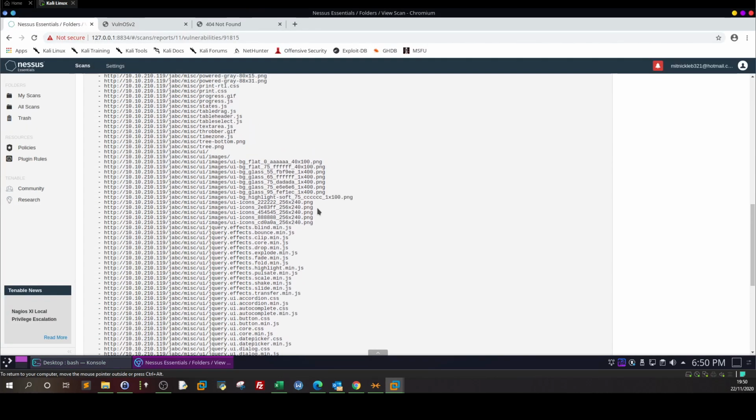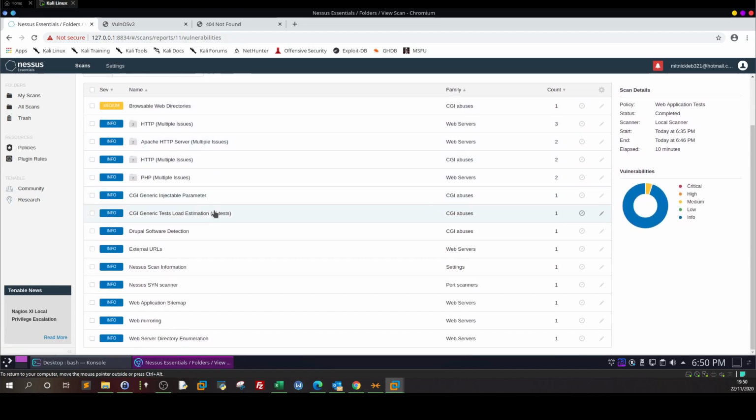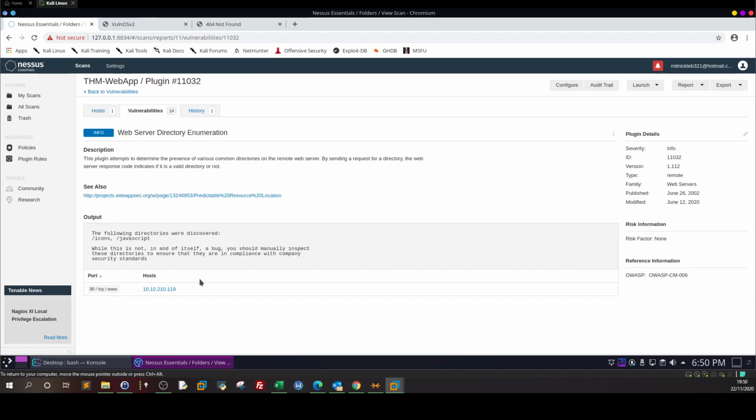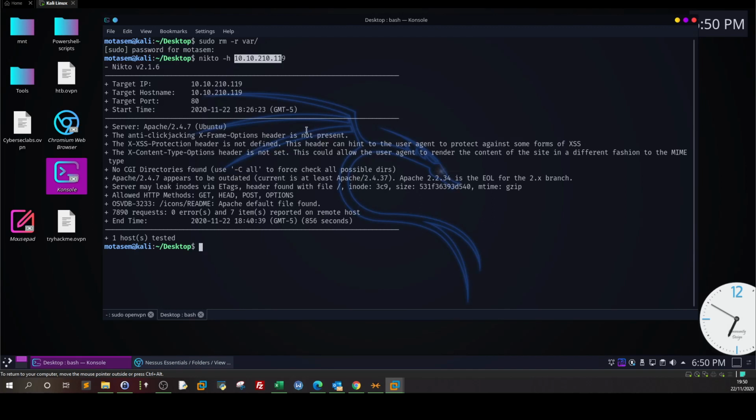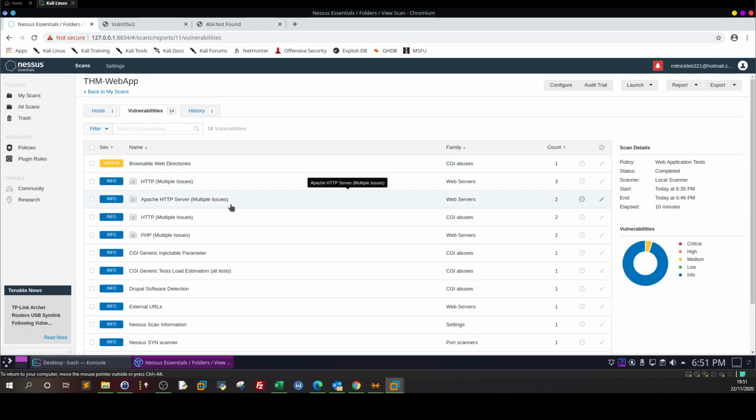That's one thing that gives Nessus more advantage. If we get back to examining more stuff, web server directory enumeration. So here we have the following directories were discovered, JavaScript, icons. Let's see what Nikto has displayed. Let's see here. So the directories also were not displayed. That's also one. Let's move to something else.